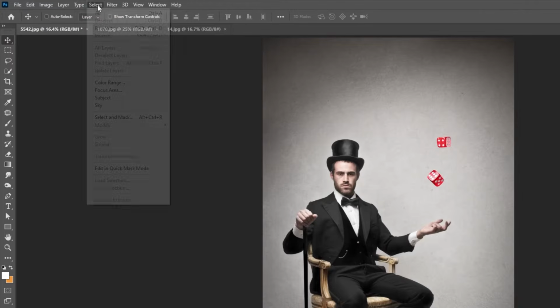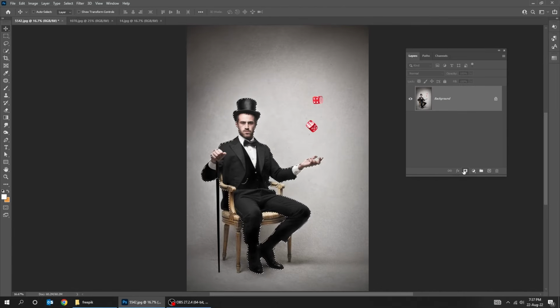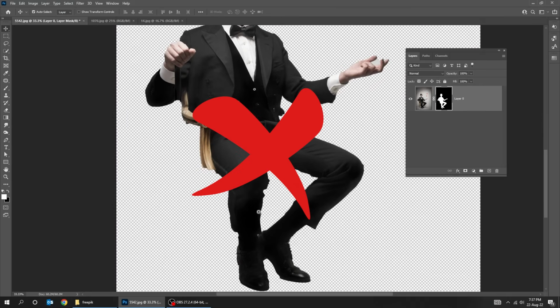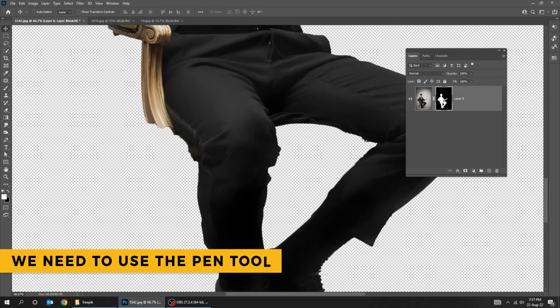You might want to use the select subject to remove the background. This works on simpler images and not this one. As you can see, the artificial intelligence didn't do a good job here. That's why we need to use the pen tool in this example.